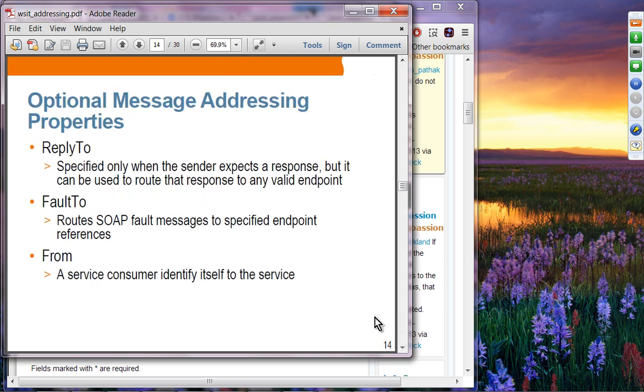Okay, so optional message addressing properties. These are the other headers. Reply to, as you probably have guessed, specifies where the sender is supposed to send the response. It could be used to route the response to a different endpoint, so it doesn't have to be the sender, right?